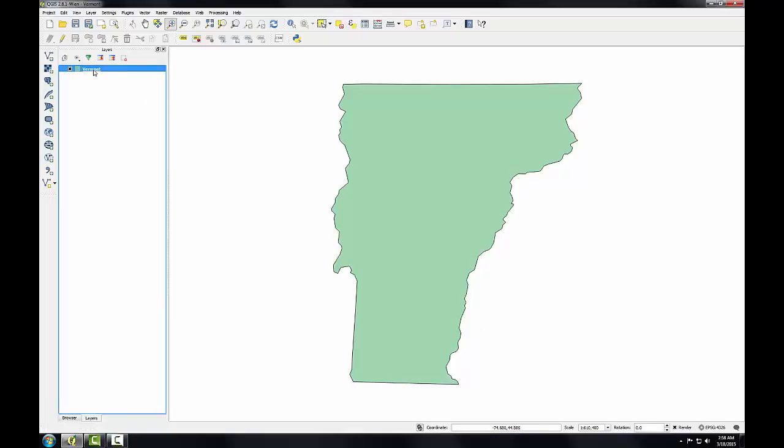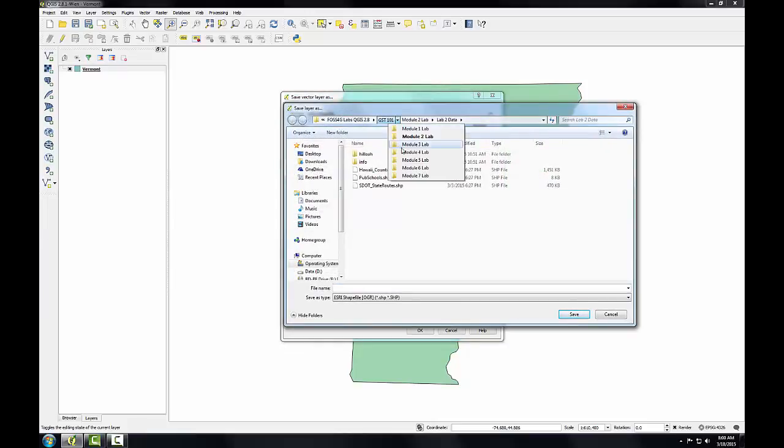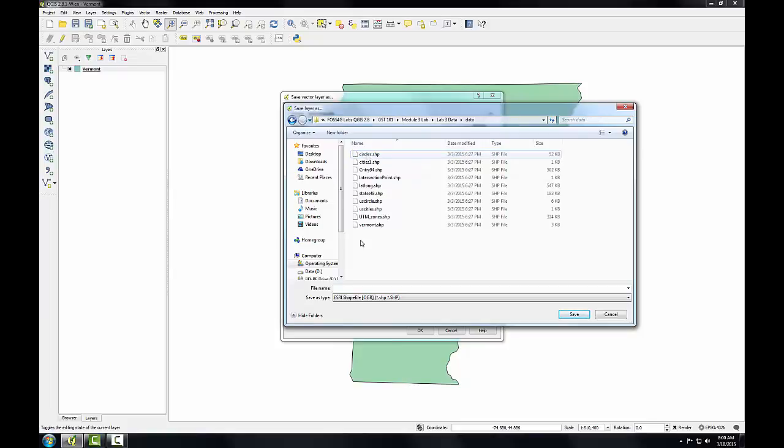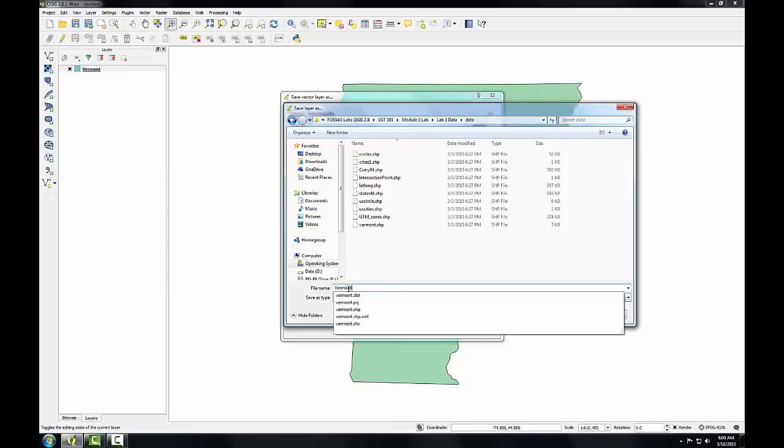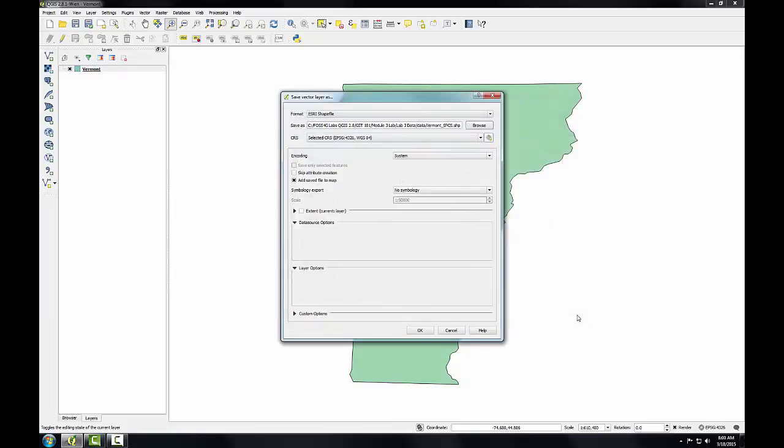To do this, I'm going to right-click on the Vermont layer, and from the context menu, choose Save As. The Save Vector Layer dialog window opens. I'm going to save it as a shapefile, but if I wanted to, I could change the format from this format drop-down. Next, I'm going to click the Browse button and navigate into our Module 3 Lab folder and go into the Data folder. I'm going to name this new shapefile. Here I'll be saving out a new copy of the layer, and I'm going to use a naming convention. I'm going to call this Vermont_SPCS. Since I'll have two versions of this Vermont shapefile, I'm using a naming convention to indicate what the difference is, so the coordinate system is referenced in the title of the layer.